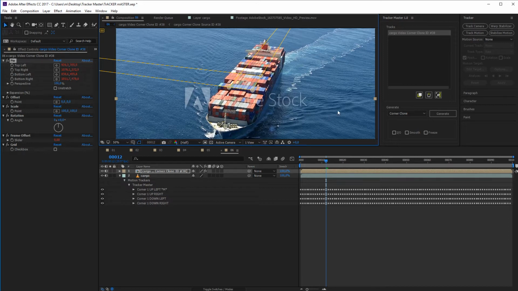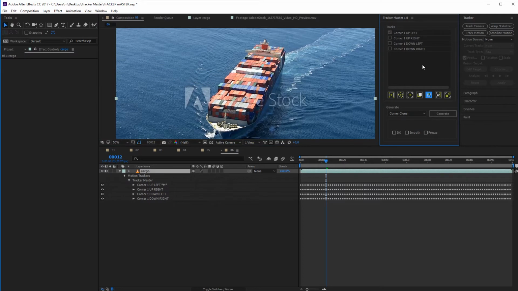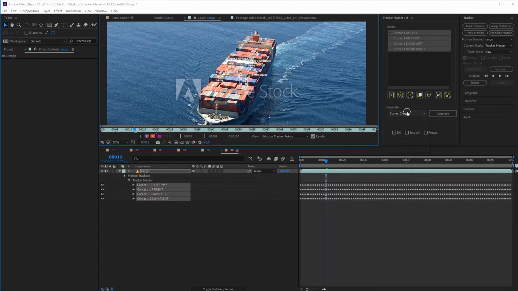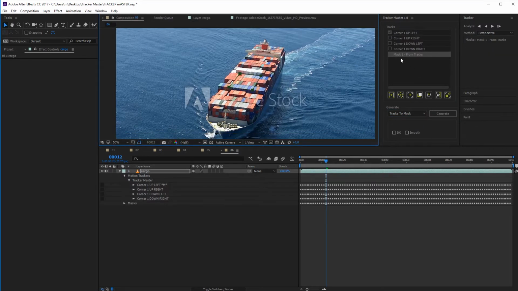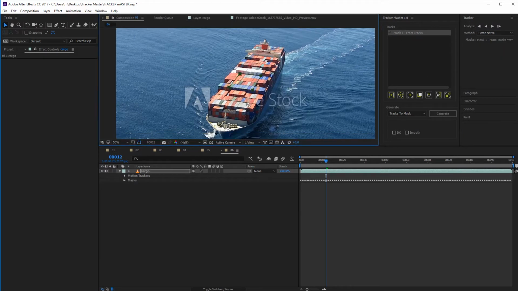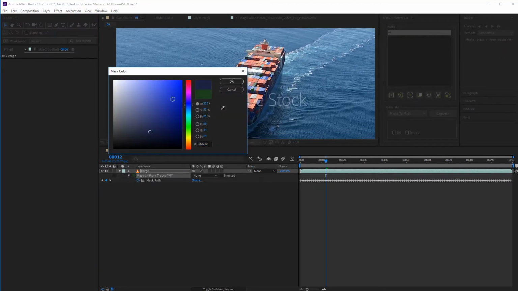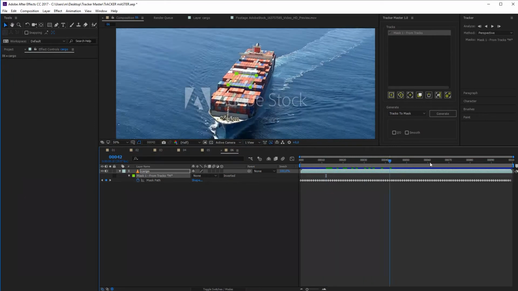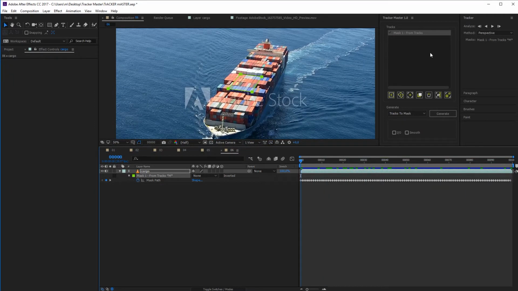mask. I will delete the corner clone, and I will generate a mask from the track points using the Tracks to Mask tool. I can also track a mask, of course. Here it is. Each mask vertex matches a track point position. Remove the points. The mask motion perfectly matched the points. So, I will generate the corner clone from the mask.